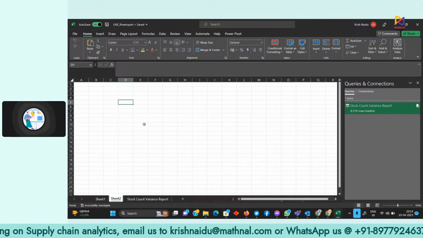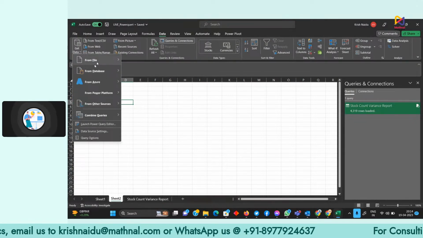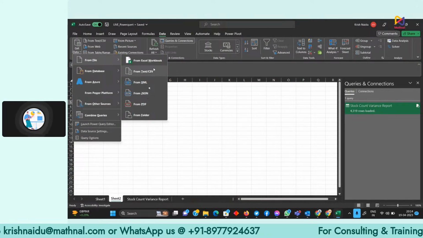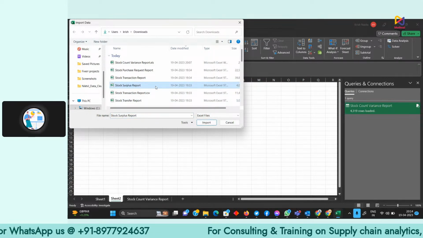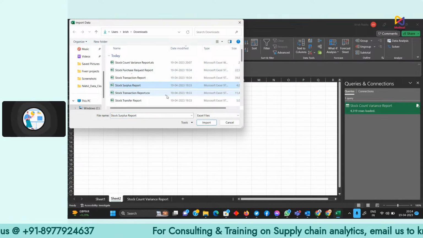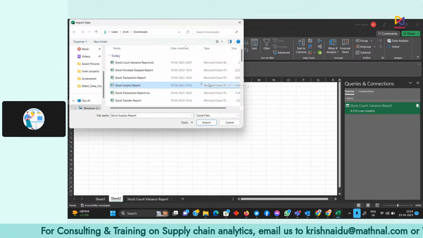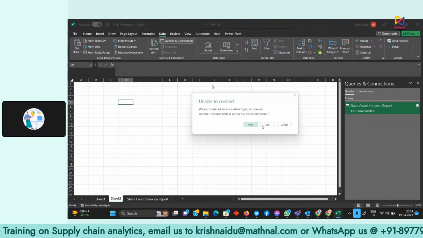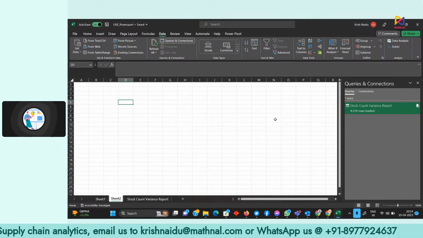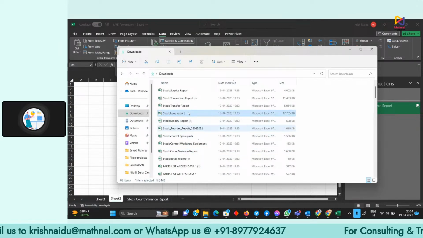Now I'll bring the second table inside. I'll go to data, get data from file, from workbook, stock surplus report. Did you work on this? You can change the format. Yeah, same problem we're getting. So I'll change the format first. Stock surplus report.